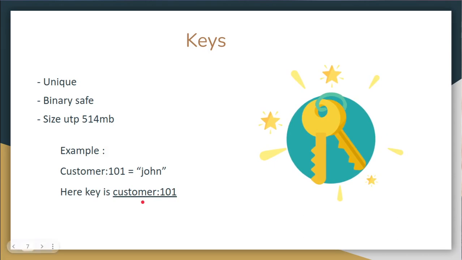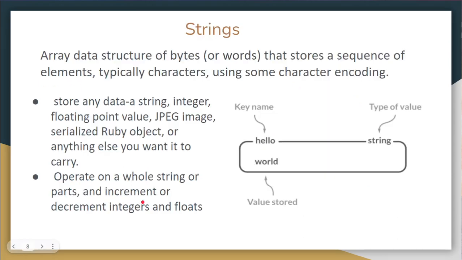Let's go to the first data structure, which is strings. You know strings? Yes, exactly what you have studied in your programming languages. It is a sequence of elements, typically characters, using some character encoding. Strings are nothing but what you can store. You can convert your own JSON into a string and then store it. Redis allows those types of serialization and deserialization processes as well.